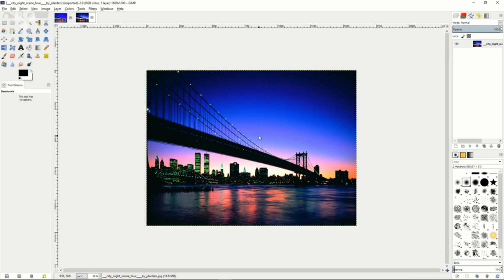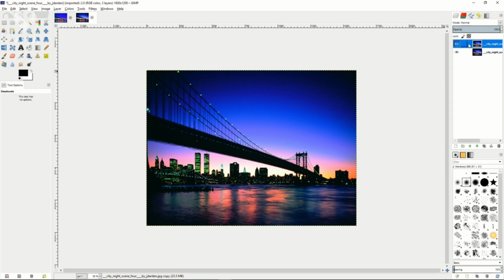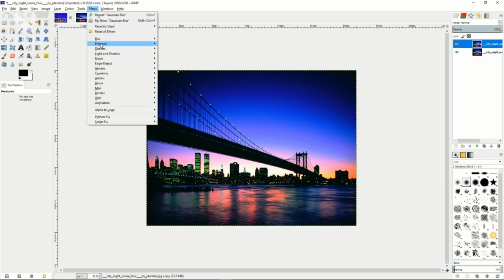I've got a picture of a good night scene. We'll go ahead and start. We'll create a duplicate layer of the night scene. And what we need to do is create a special enhancement filter called Advanced Tone Mapping.